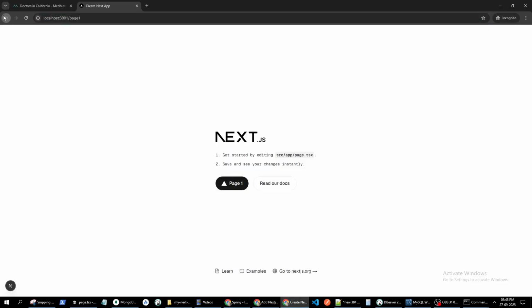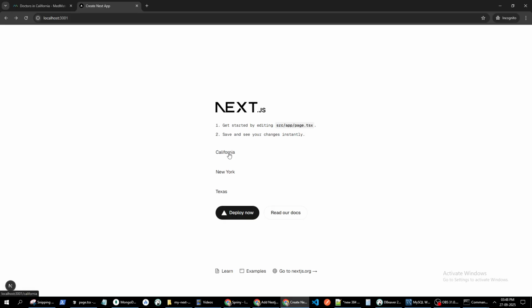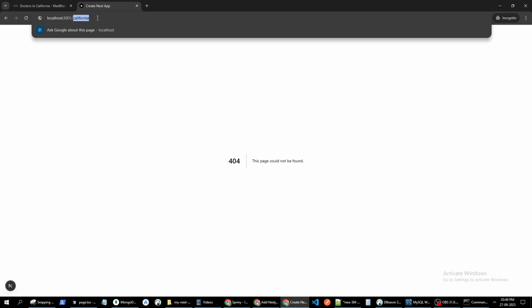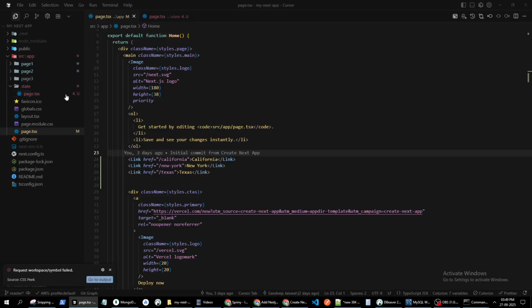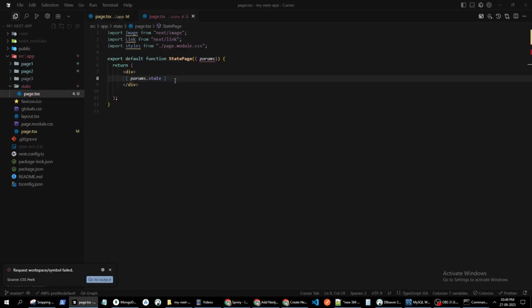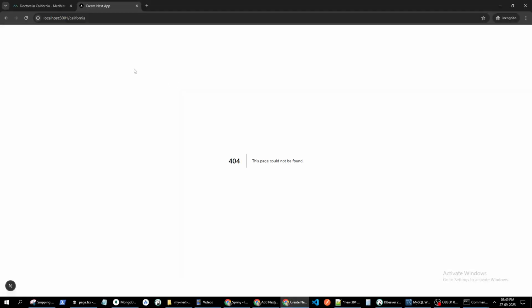Let's refresh this. Here we have California, New York and Texas, and at the bottom, when we hover on California, it shows the link as California. That is correct, right? New York, New York, Texas, Texas. So if I click on California, it will go to the California link. It will show California here, and it should open this state page and show the state name.